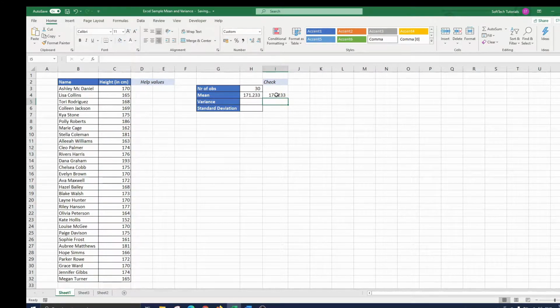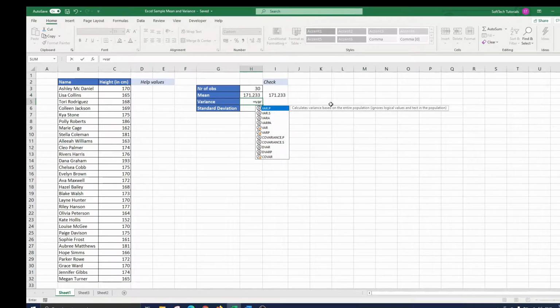The next element of our descriptive data is the sample variance. Again, we start by computing this using an Excel function. We type equals var. A lot of possibilities are available to compute the variance. First option is VAR.P, which calculates the variance based on the entire population. That's not what we need since we do not have the data of the entire population, but only of a sample. The VAR.S function below estimates the variance based on a sample.